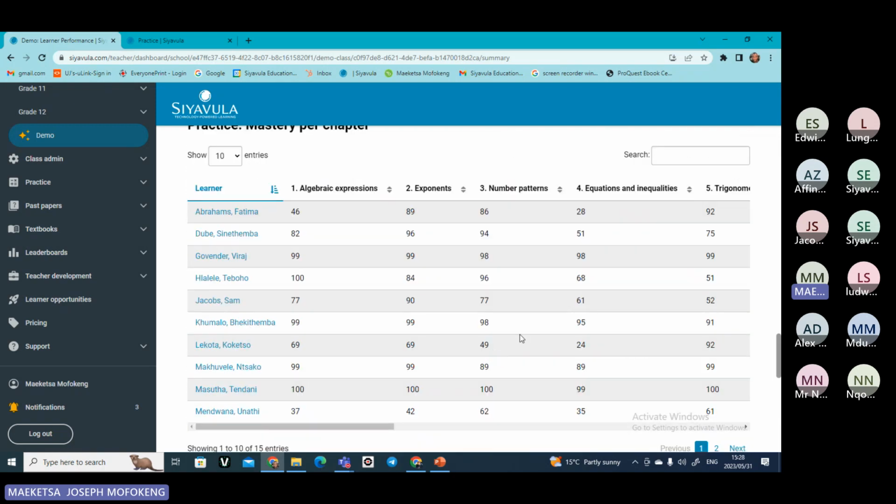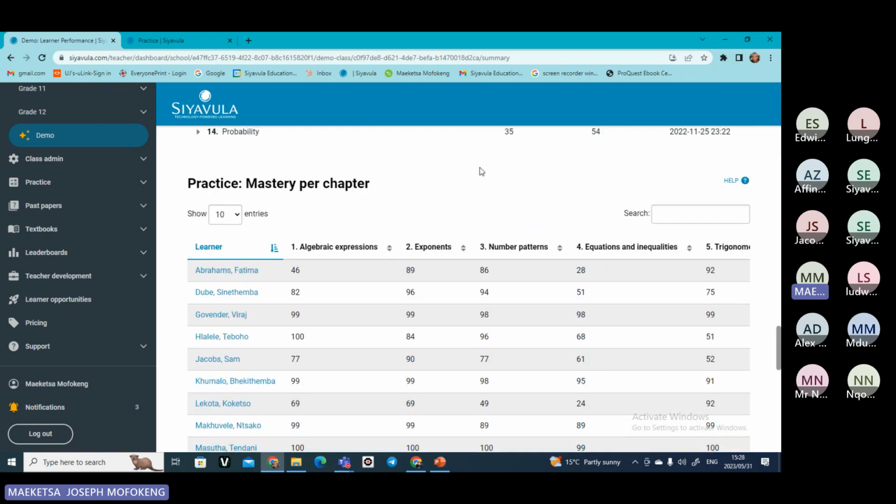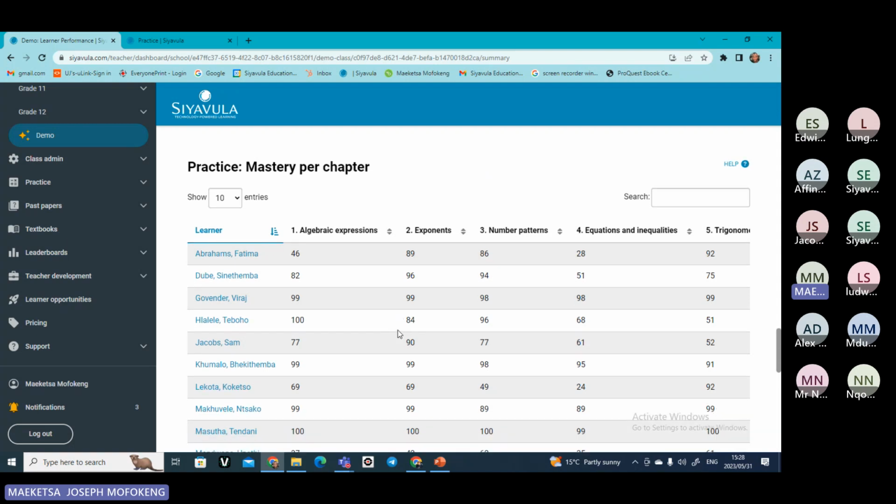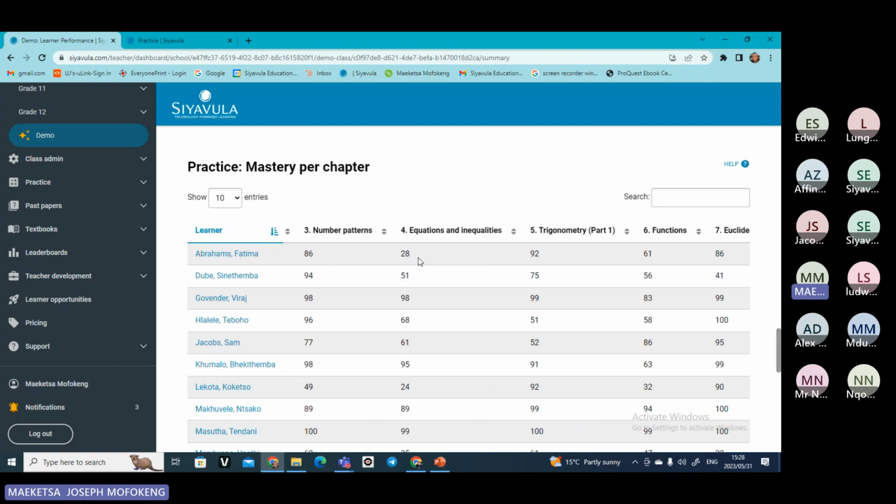And then also scrolling down, if you are looking for mastery per chapter, how are my learners doing in each and every chapter? So for example here, it's the overall for last year. As you can see, Fatima here was not doing so well in algebraic expressions, but she did well in exponents, and she didn't do so well in equations and inequalities.